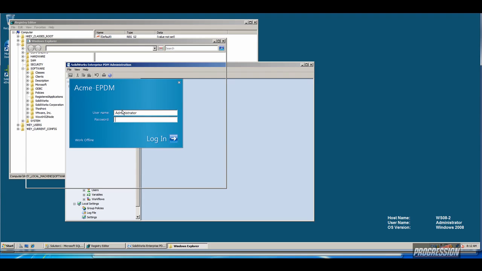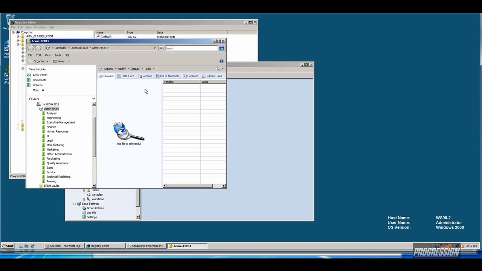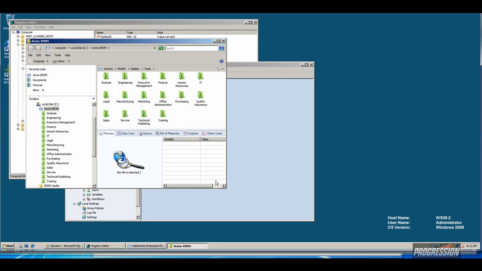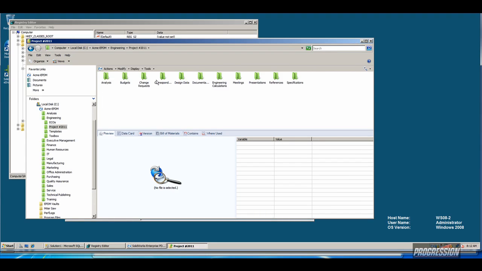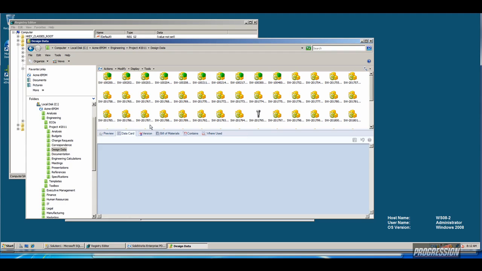And it's asking me to log in, so I'll log in as admin. Now you should be doing this, of course, once all the files from the vault have been migrated over. Let that process finish. Okay. And I'll log into the Acme local vault view. And here we can see a fully migrated vault. And if I was to just go ahead and double click into a project where I know some files are located, I can see the data card here, I can see the files.